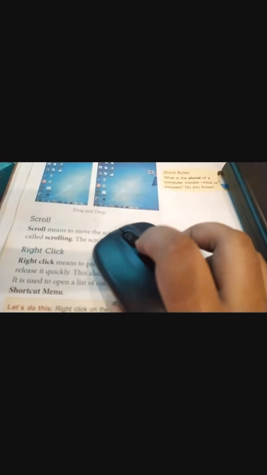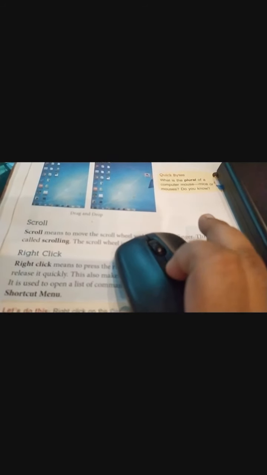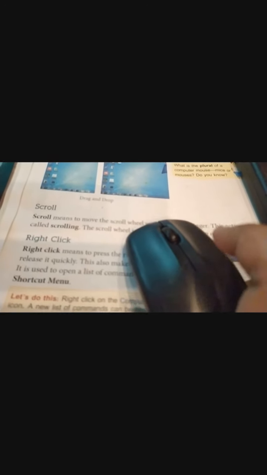Now, this is the scroll wheel. This scroll wheel is used by the index finger like this. And this action is called scrolling. And the scroll wheel is used to move any page up or down. When we are moving it up, it will move up. When we are moving it down, it will move down.